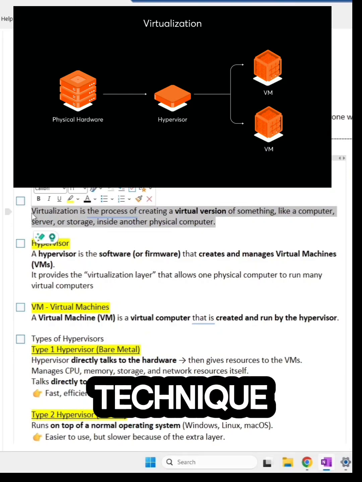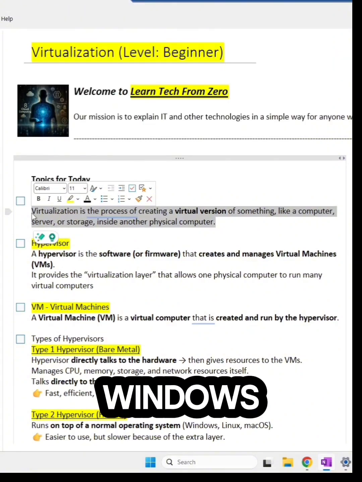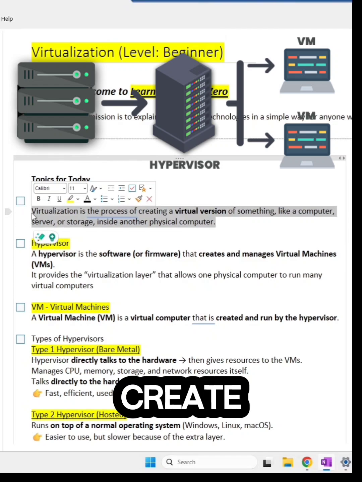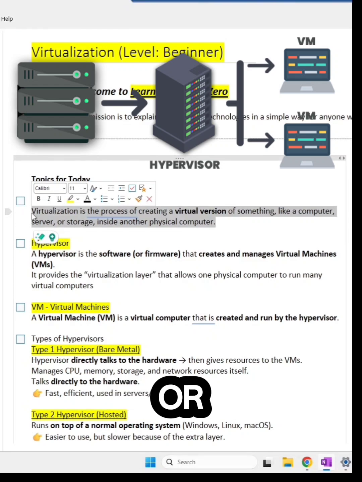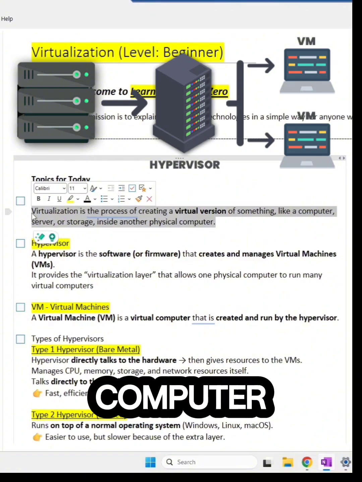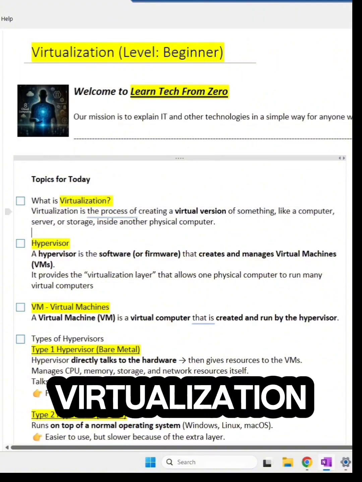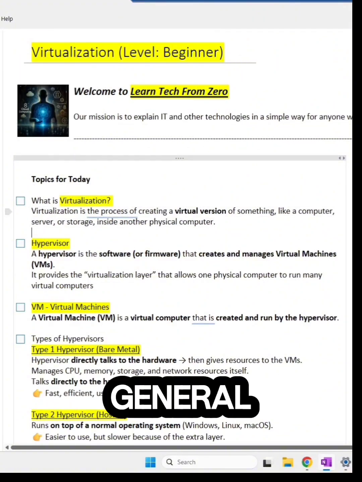So with this technique, you can create, let's say, Windows 10, or you can create Windows 11, or maybe a Linux operating system within your existing computer. And instead of you having three or four separate computers, you can have all of them in one physical device. So that's what virtualization means in general.